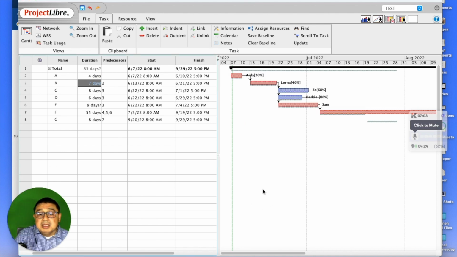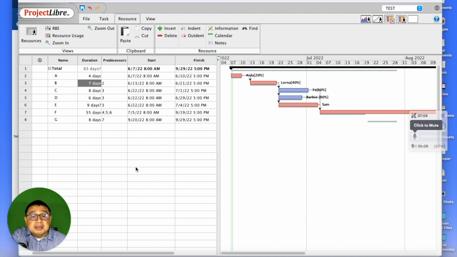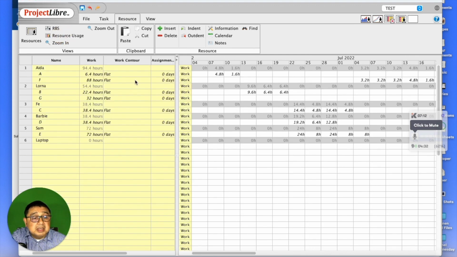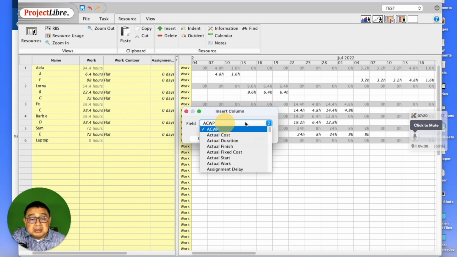All right. So the moment you move into the resource and you also check resource usage, you can actually take a look at hours. So I can insert not just hours but also costs. So I can look at costs.